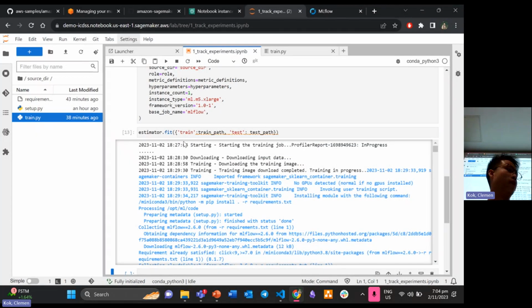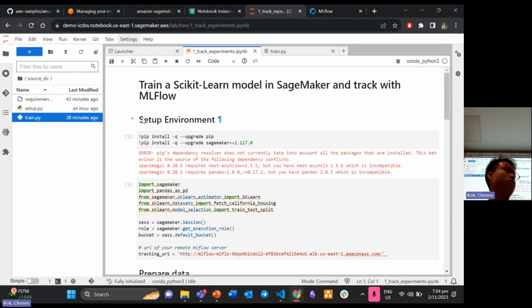So I've already run Jupyter Notebook. There are three different notebooks associated with this example. The first is to train the scikit-learn model in SageMaker and have it be tracked in MLflow. The second is to demonstrate the hyperparameter optimization capabilities of SageMaker. And the third is to deploy it onto a SageMaker endpoint.